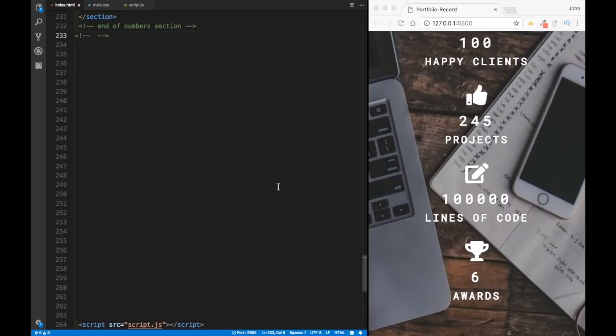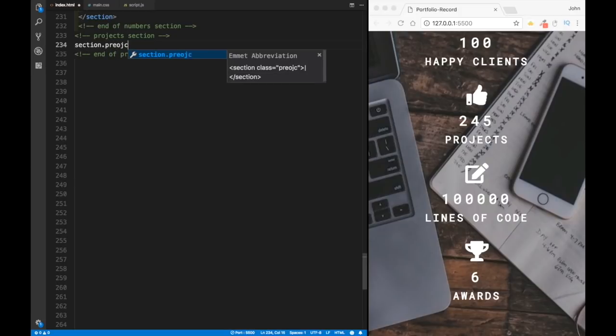So the first one is going to be, again, as always, comments. So we're going to say over here projects, section. And once we have the opening comment, then also we're going to have the end of project section. Now, once we have the comments, we would need a section with a class of projects. So this is going to be our class name, projects.